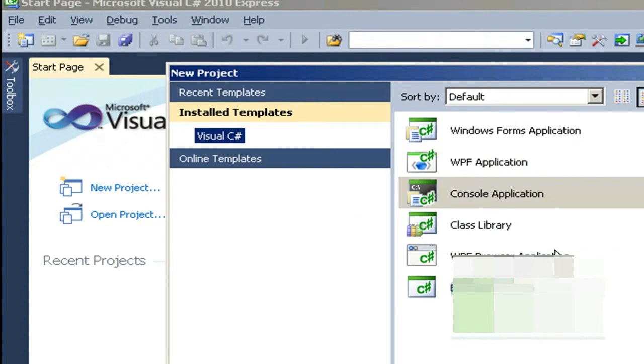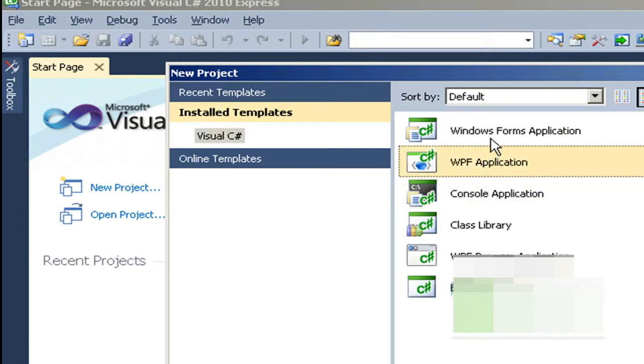Now as soon as you click on New Project, there are a lot of template options here. These template options basically help you to create a different kind of application. For example, do you want to create a WPF application, a Windows application, or a simple console application? Because this is the first time we are compiling a first program, I'll select the console application, because in that way we can learn things much better. So let me click OK.